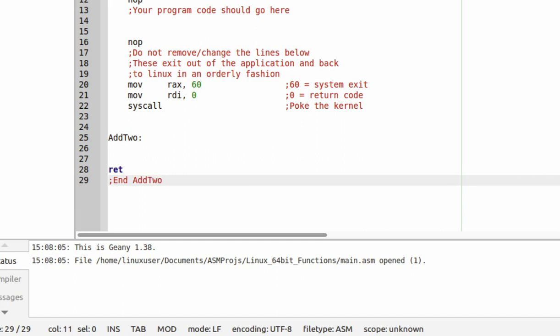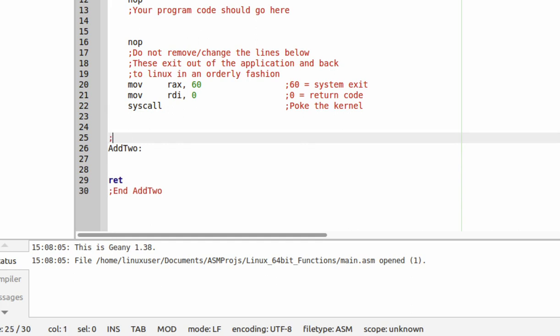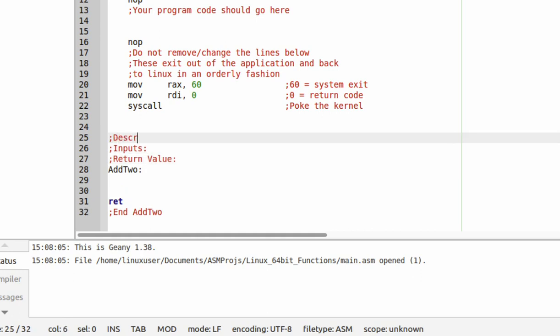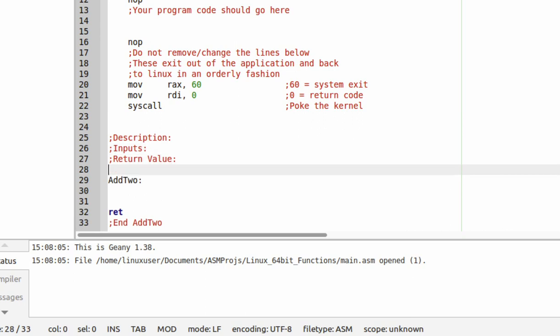and then I always like to put a comment so I know where the end of the function is. Now, the other thing that is a good idea to do is to put in comments what the inputs are to your function, what the return value is, and where it is located. You might even want to put a description. You might even want to put an example. This is all part of the design of the function. And also in assembler, functions are not as easy to understand by just looking at the function definition line. So it's always a good idea to have this.